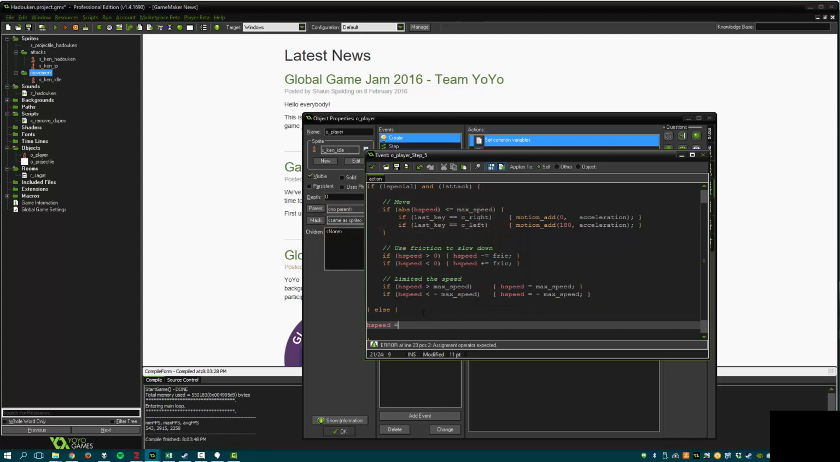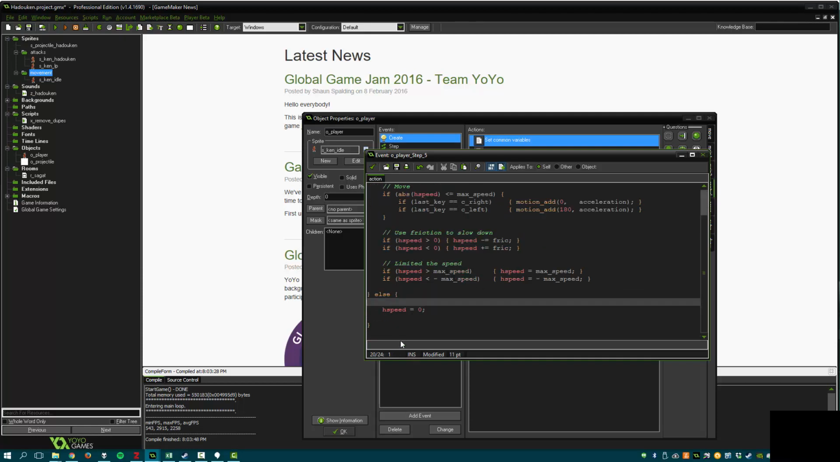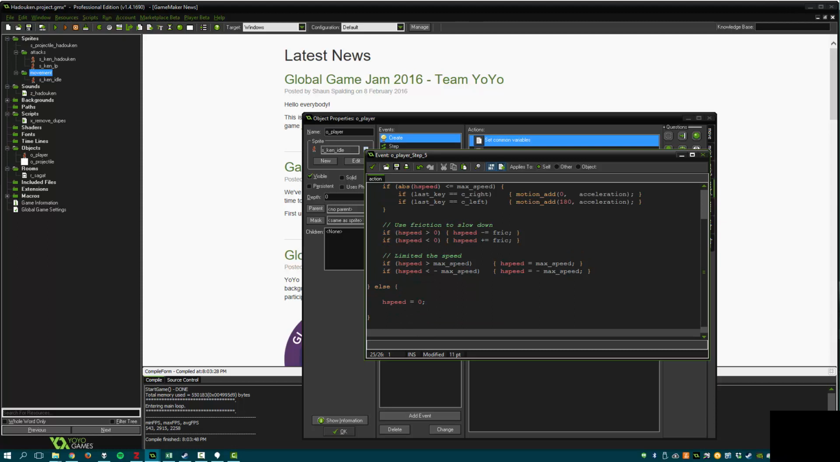So to make sure that that doesn't happen, we're going to do horizontal speed equals 0. If we're not in special and we're not in attack, do this. Else, horizontal speed is 0. All right. So one more thing that we need is we need to set the walking state.